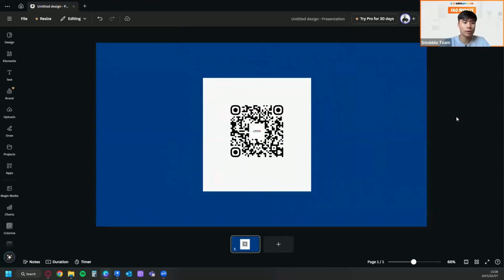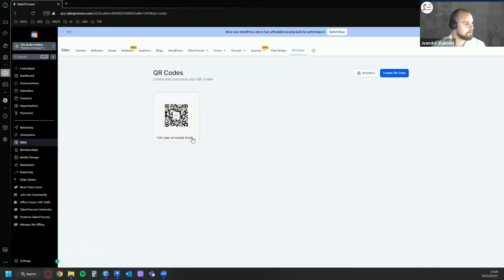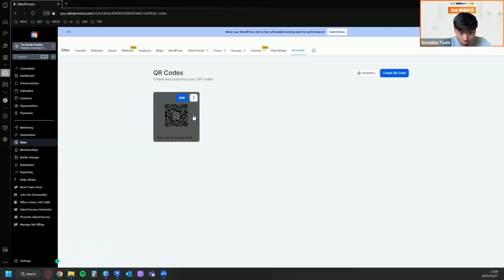Let me check that real quick. Can you go back to the QR code real quick? Is it for your website? It's for a link up funnel.